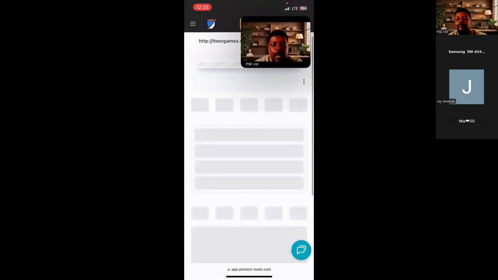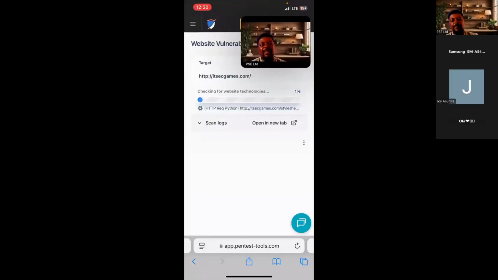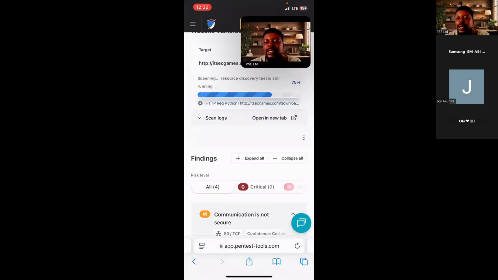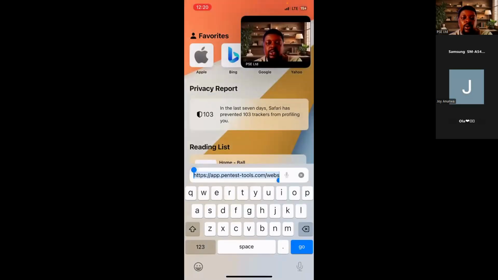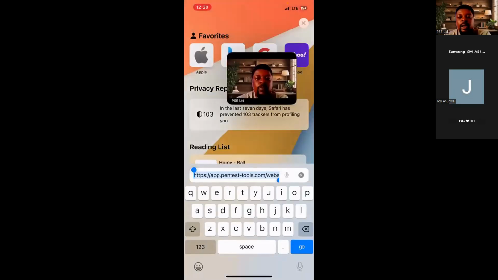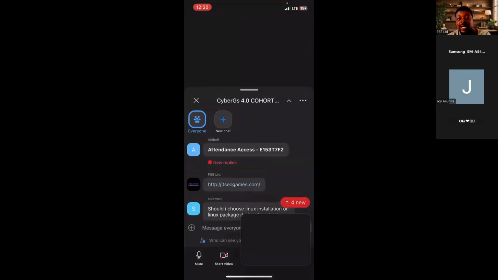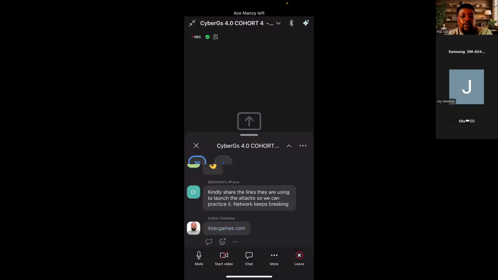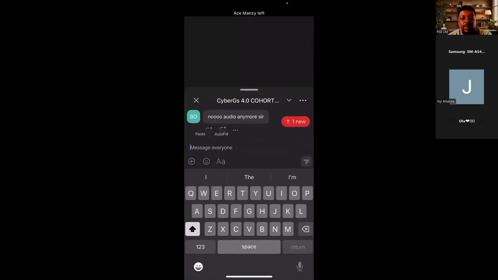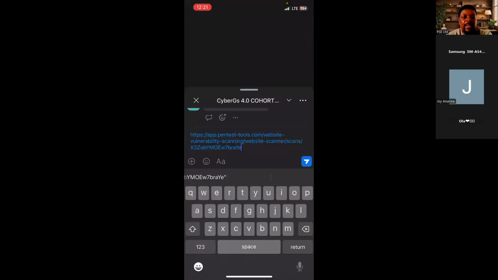So allow me to paste that the pen test application is app.pentesttools.com. Quickly let me paste that URL in the chat room so that all those that need to also try it can be able to use it. That's the third tool we are using for today. So we've used Kali, we've used Zap, we've used pen test tool, right? Great. Thank you very much, Ola, for that.